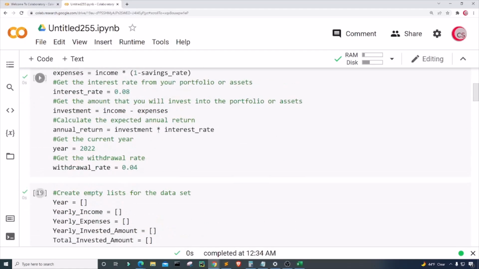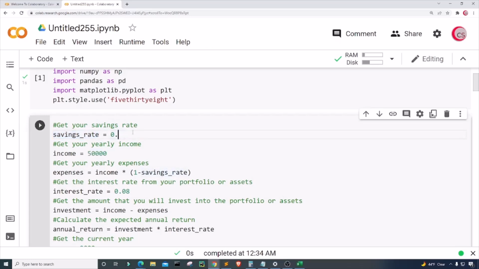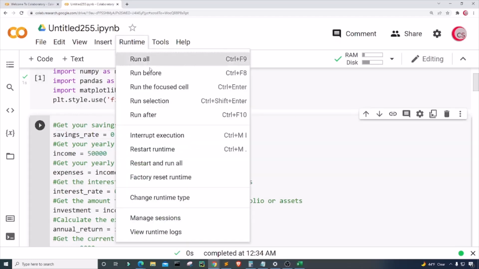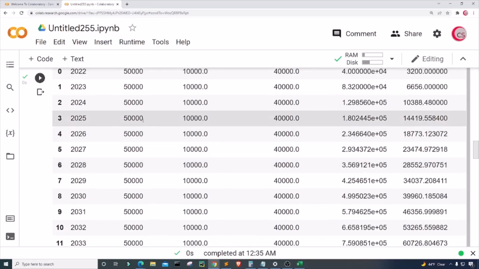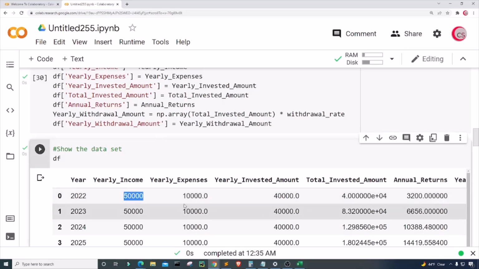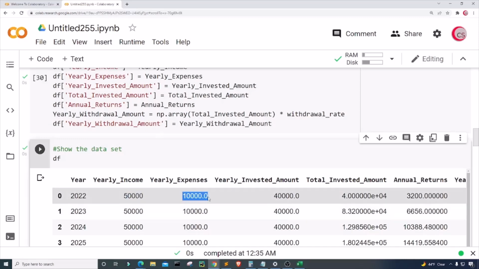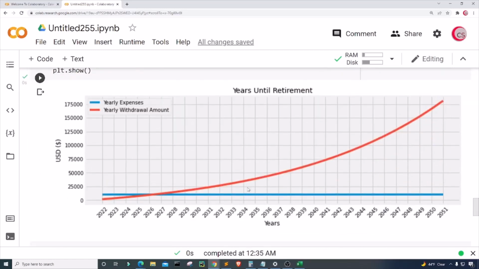I'm going to try one more thing here. Something I want to show you all is that your income is important, but also what's really important is your savings rate. So let's say that you could save, and this is going to be a lot, let's say you could save 80% of your income. Let's click runtime, run after. So we're saving 80% of our income on a $50,000 per year income. So that means that our yearly expenses are $10,000 a year, and we're investing $40,000 a year. Let's see when we'll be able to retire, by what year.